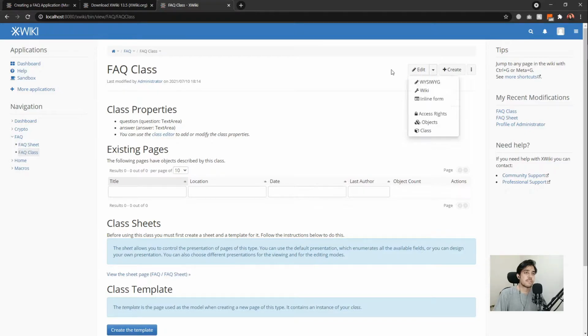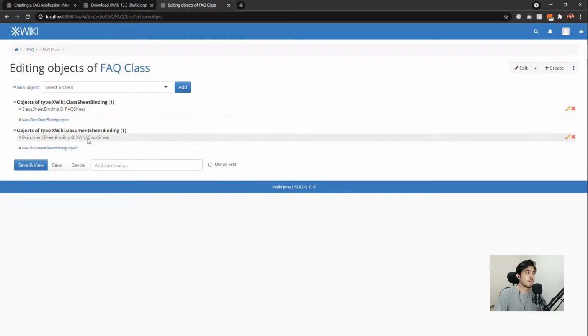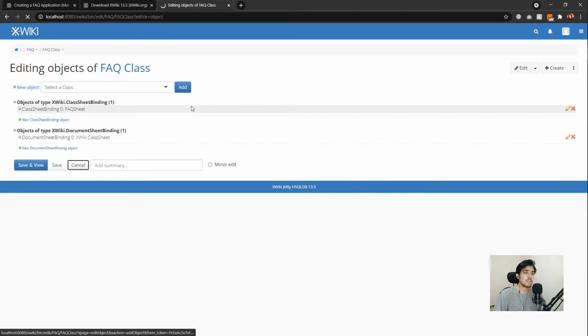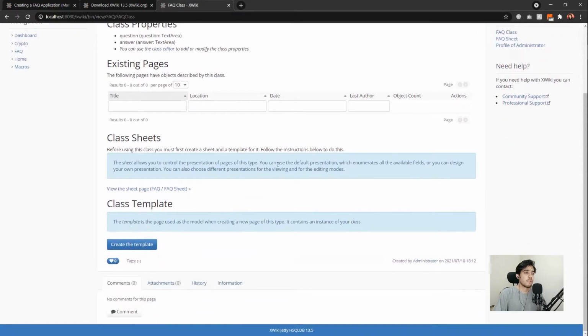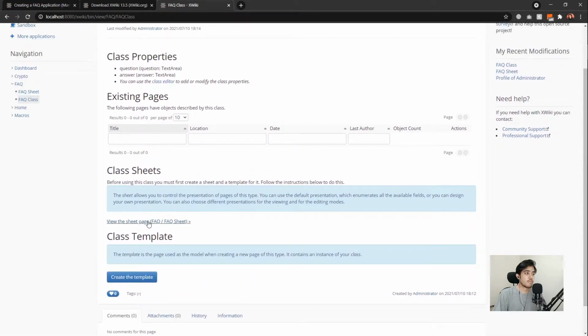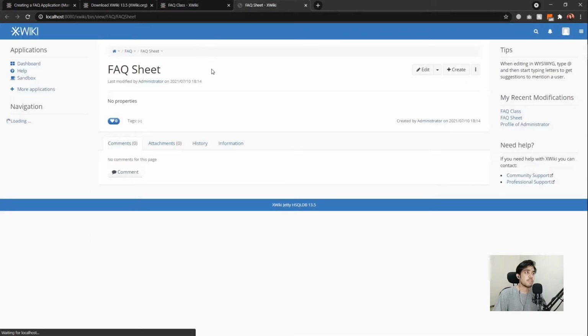And this will essentially create an object in the FAQ class page. If I go to the objects from here, you will see an FAQ sheet here. So we have a binding, we have the sheet bound to this class. Now, since we created that FAQ sheet, we can go and view that sheet and see what it actually does. As you can see, there is nothing here.